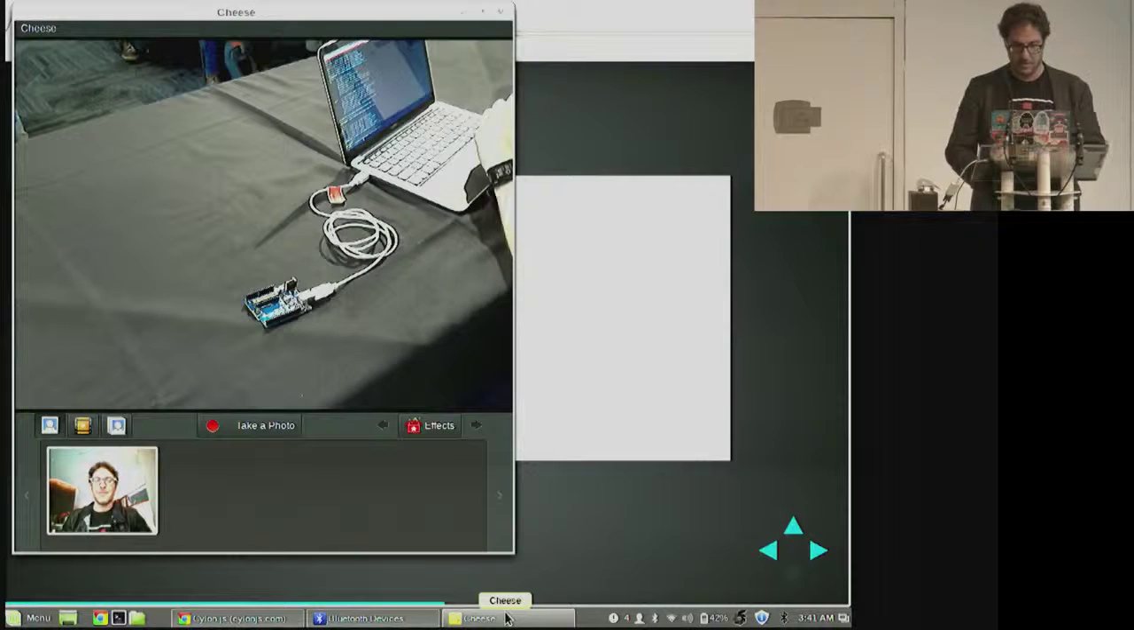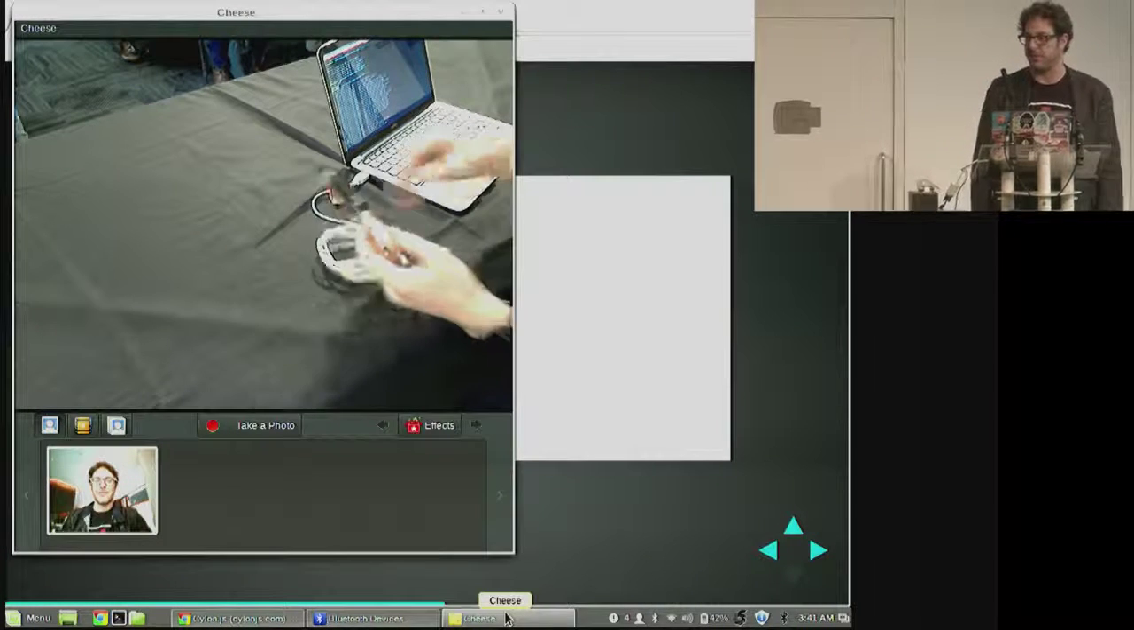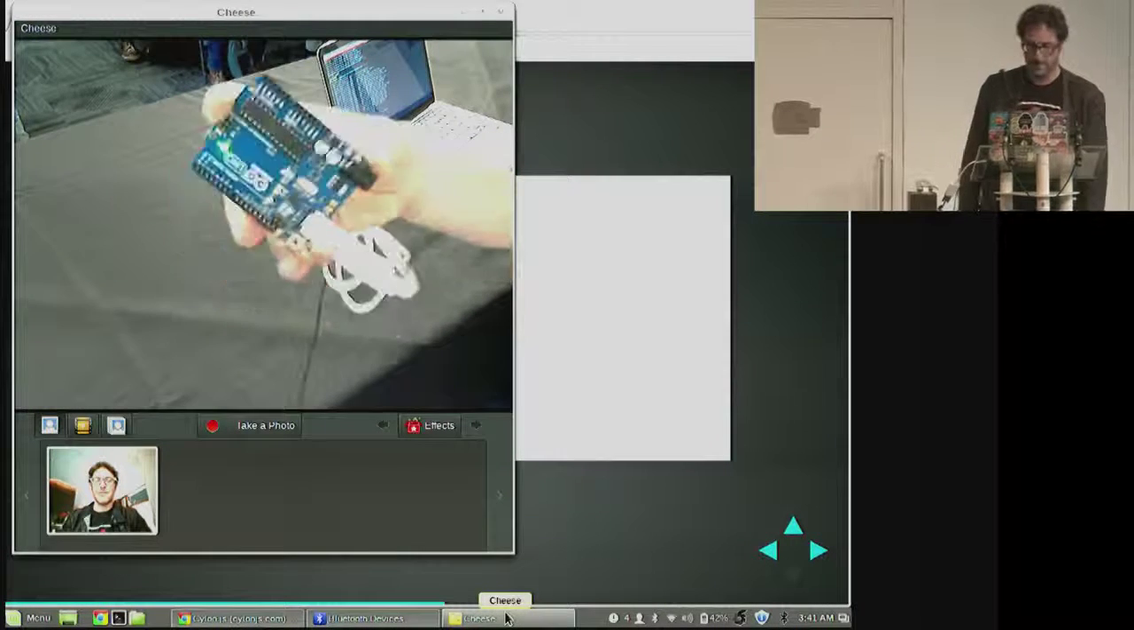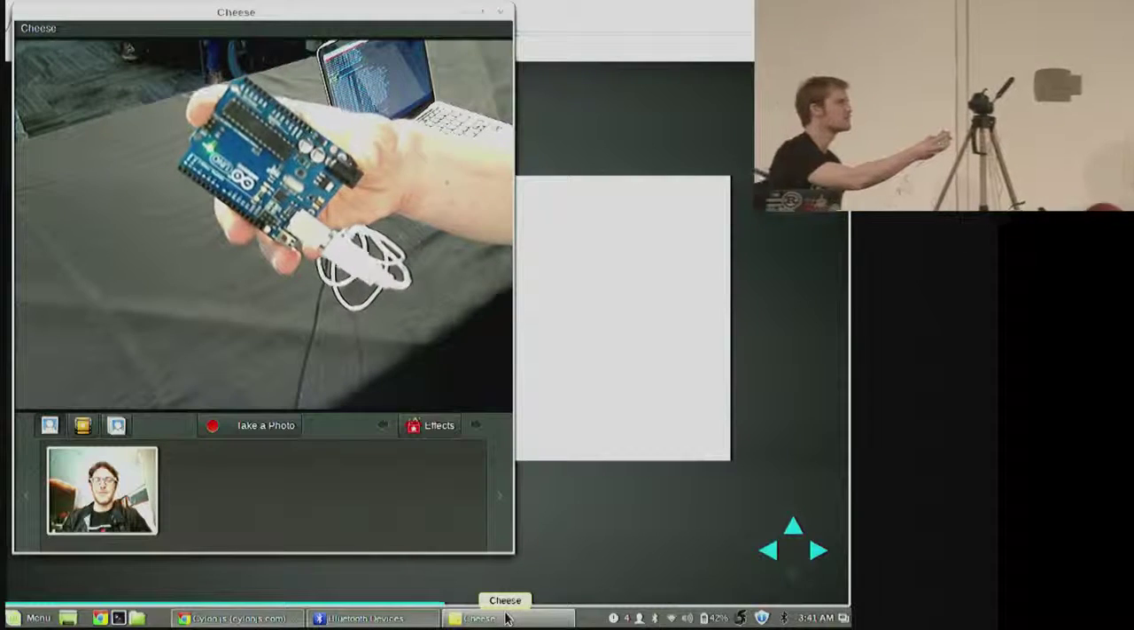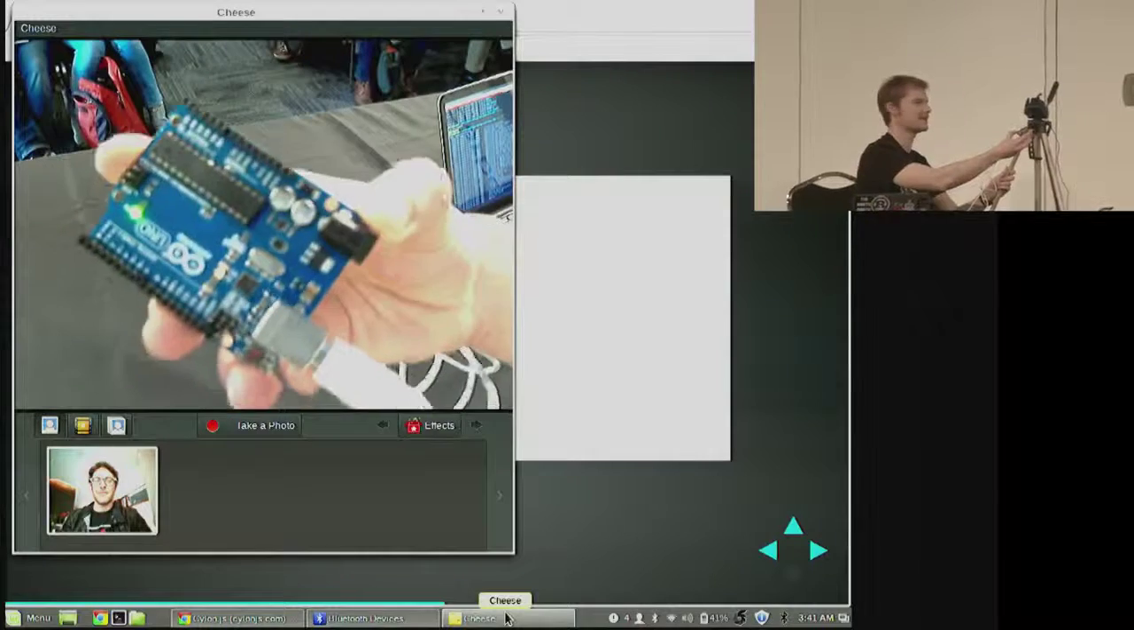So if the programming gods of live demos have heard our supplications appropriately, we're going to run this code, and it should start flashing on and off. Yeah, it's kind of hard to see, but it is blinking.